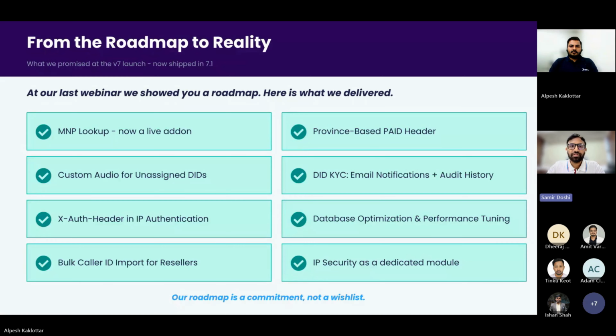In version 7, when we had the version 7 webinar, we mentioned a couple of features which we were planning to add in an upcoming version. We are proud that whatever functions or features we had committed at that time, we have fulfilled all of them. So now, in this webinar, we will take you through all those features which we have implemented and which we had committed, which means we are very serious about delivering the features added to the roadmap.